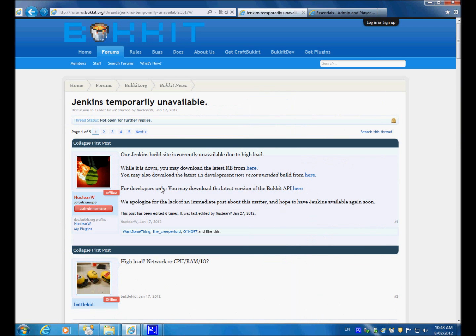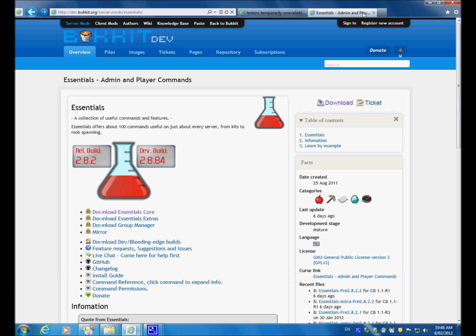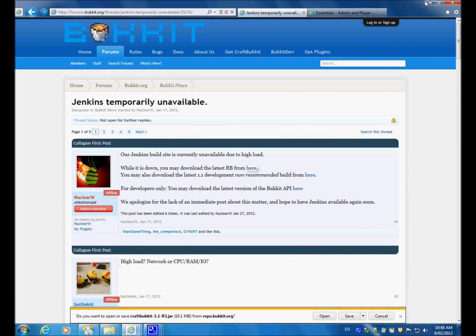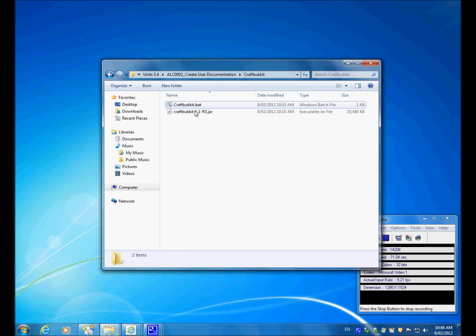We're going to grab the most recent stable build. In this case it is build 1.1.3. Seeing as I've already got that, I'll just open that up. So we've got this. This is it here. Okay, we're going to save it into a folder. I've put mine in Bukkit, and I've already got it, so I just need to put that there.